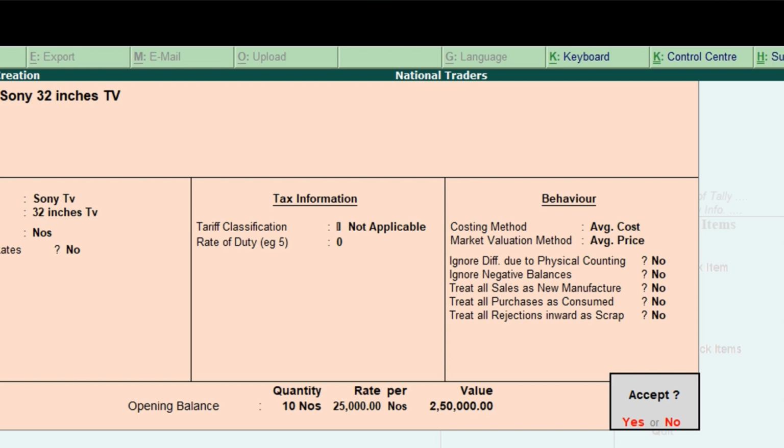Now let me explain the behavior portion. Costing method. This is the method by which stocks are valued. The value arrived at will be the stock value in the books. This method considers purchase cost only. Next, market valuation method. This method considers the sale price only for the valuation of stocks. The method selected is not, however, used for standard reporting.